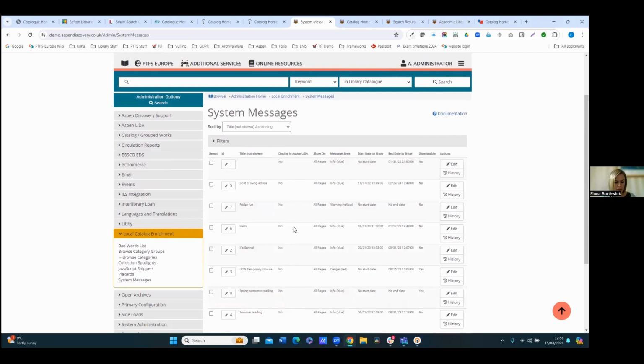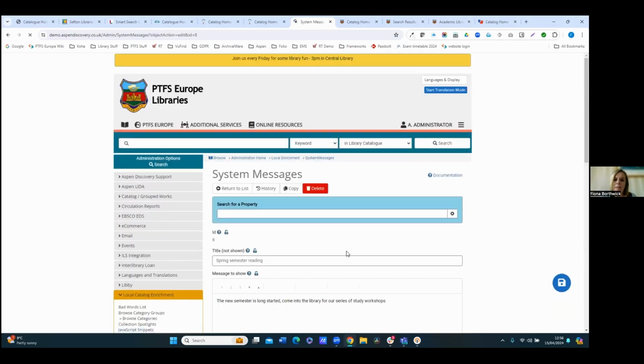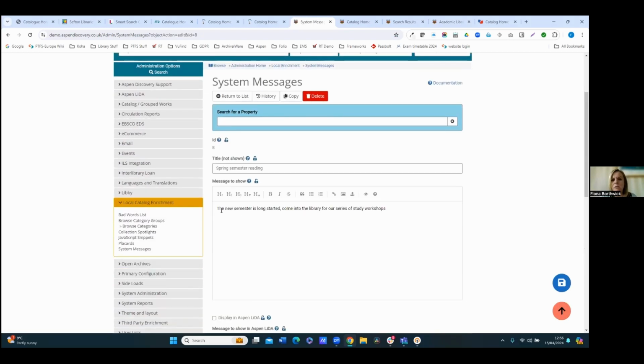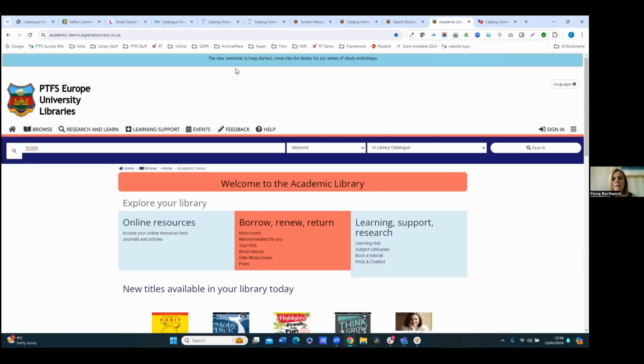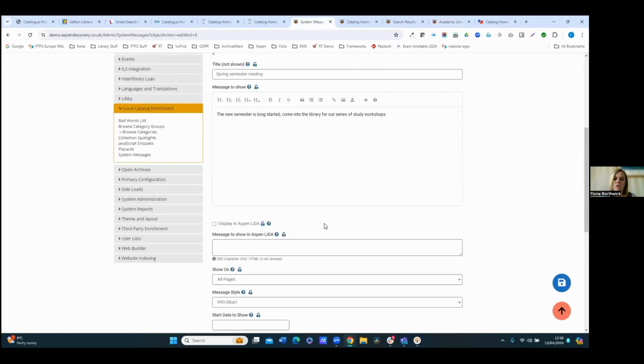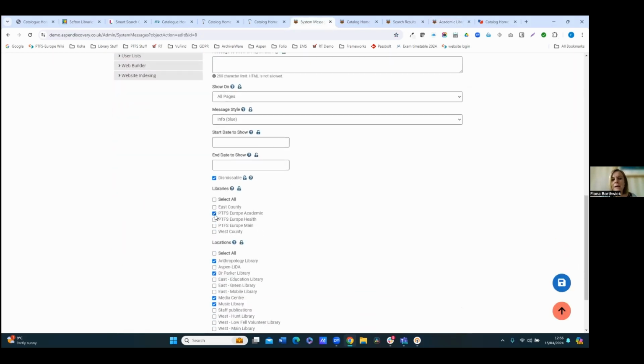Let's have a look at the spring semester reading one. So we'll come in to look at this. And again, the new semester is long started. Come into the library for the series of study workshops. That's what we're seeing here. That's your text. And again, scrolling down, we can see that that message is set to show on the academic theme. And it's displayed in blue because the message style is set to be this information bar, which displays in blue.